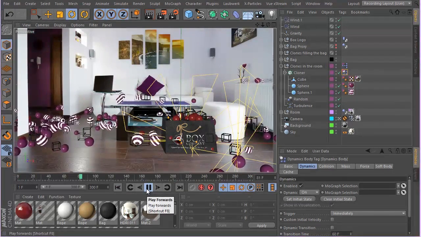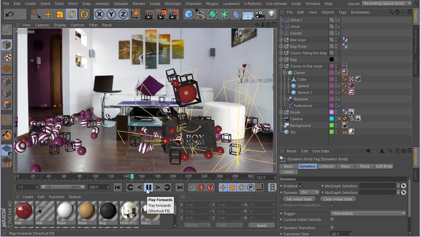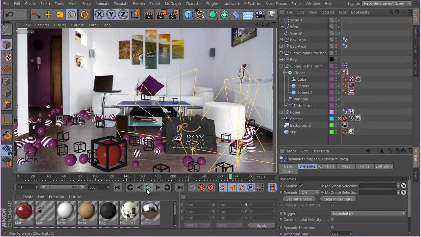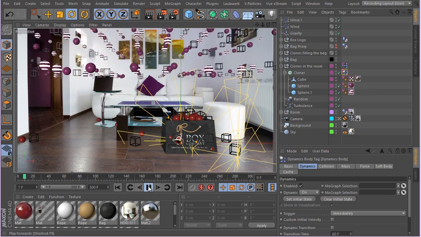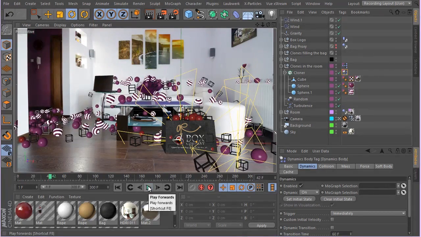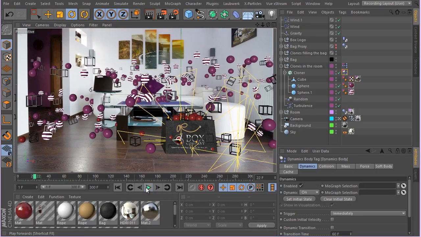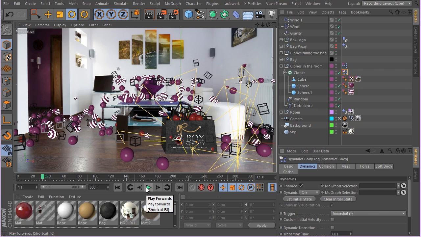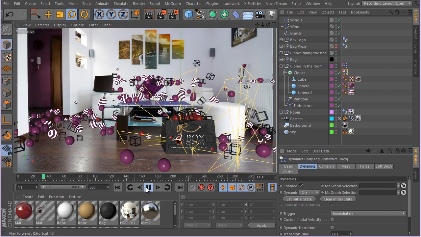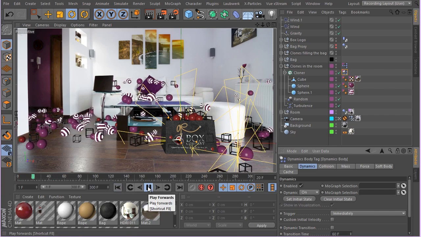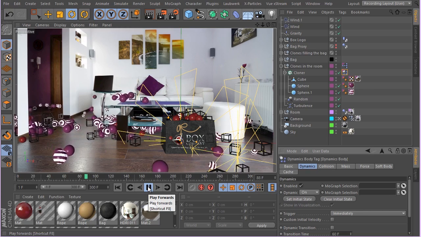Okay, let's see what we're gonna get. You can see it comes and they react with each other, which is great. Now this is exactly what we want. Now I just want to go ahead and define a new initial state for these guys and see, maybe somewhere here is nice for them to start. So let's go here and set the initial state, get back to frame 0 and hit play again and see what we're going to get this time.